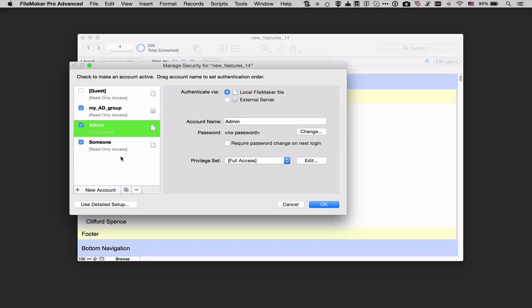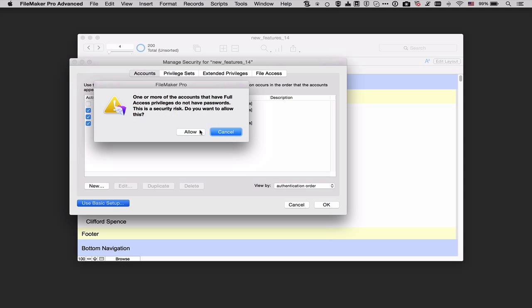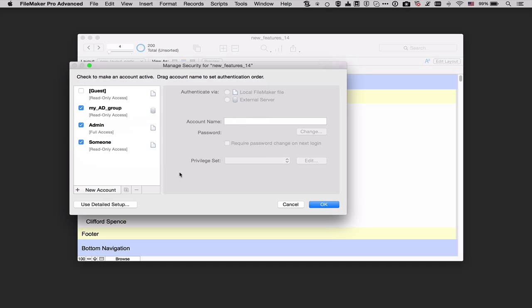accounts. For some of the advanced settings like extended privileges and setting file access restrictions, you do have to use the detailed setup. The detailed setup is exactly like the old managed security interface. So everything that we had in FileMaker 13 is right here under the detailed setup. But if you find this detailed setup to be confusing for whatever reason, you can always go back to the basic setup and work with the simpler view.